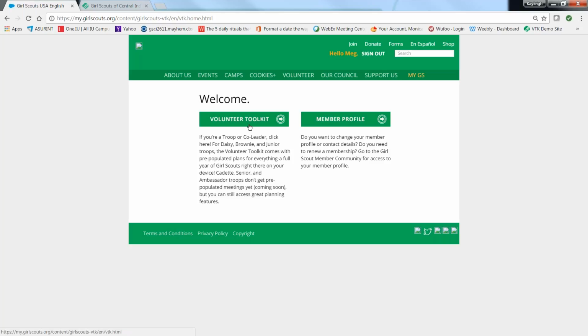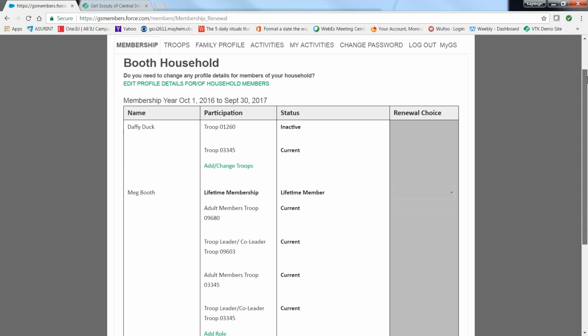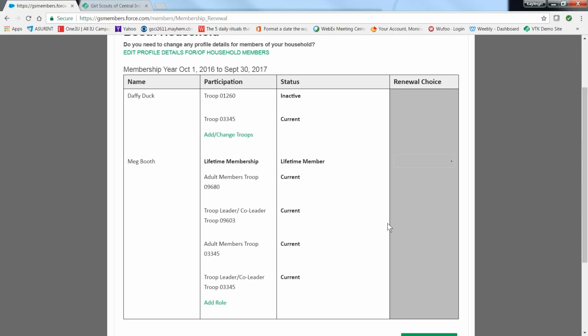So let's take a quick look at the member profile, because everybody should do that. And make sure that the information that is in the database is correct. So this is my household, and I have a daughter named Daffy Duck, and then there is me, and it shows that I have actually 2 different troops that I am volunteering in.